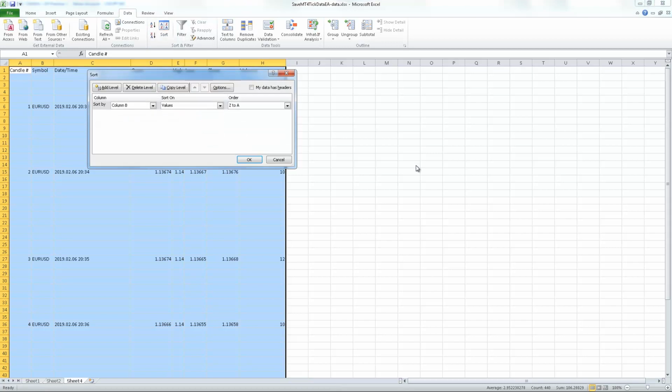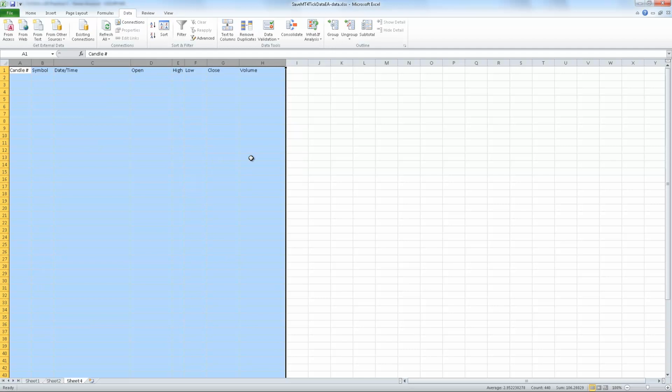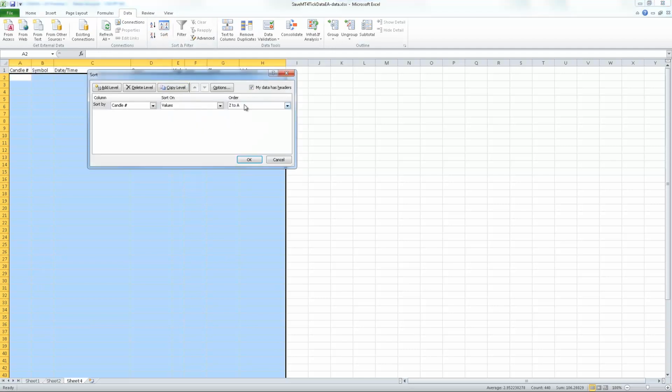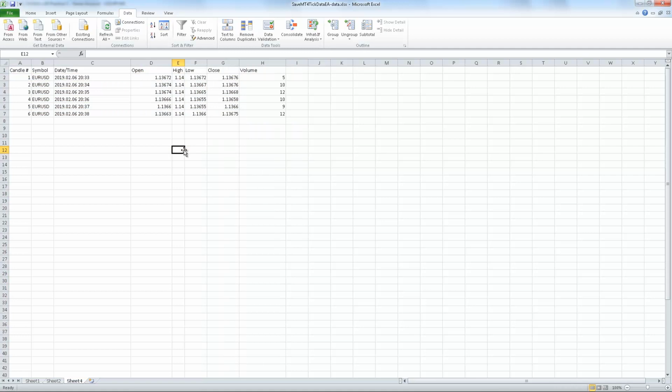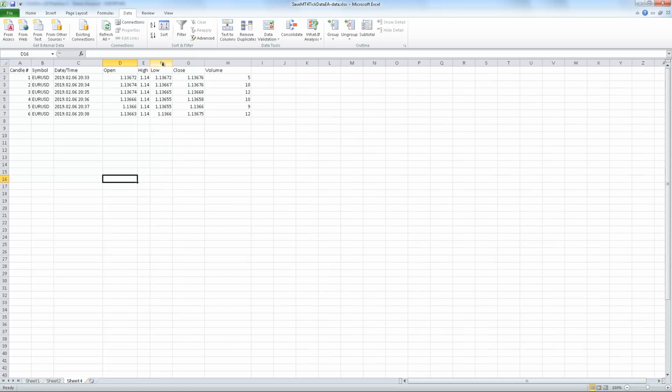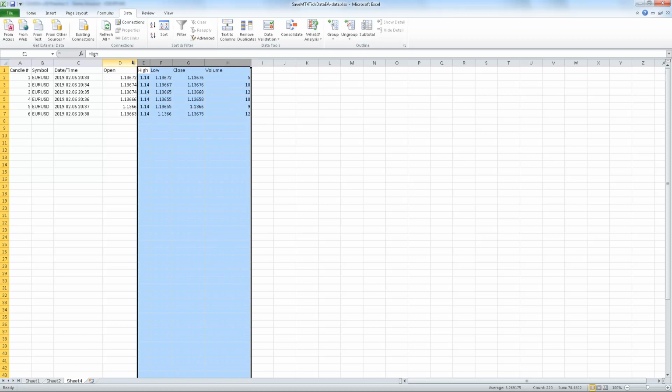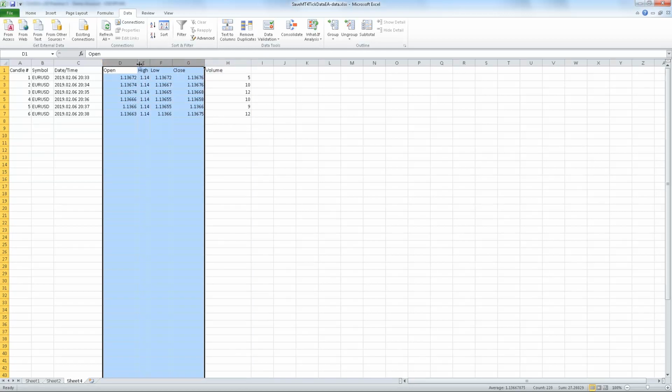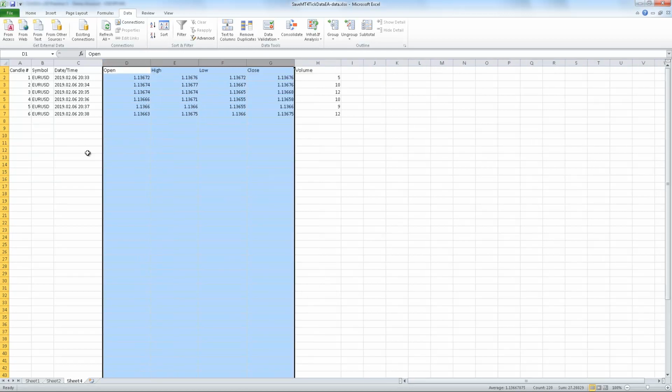Data sort. And check this because there's headers in there. And we're going to sort by candle order. Okay, so initially let's see Z. Now we want to do A to Z. There we go. Let's get these all for the same size. All right. Okay.